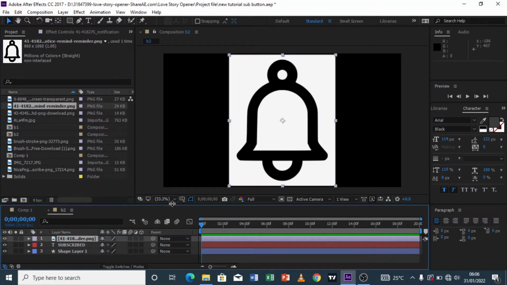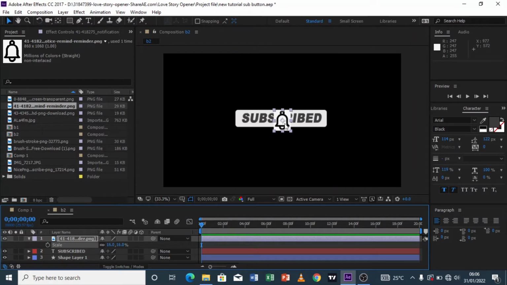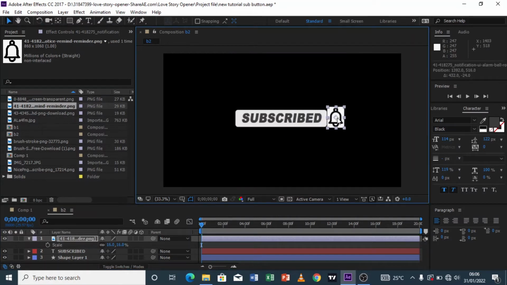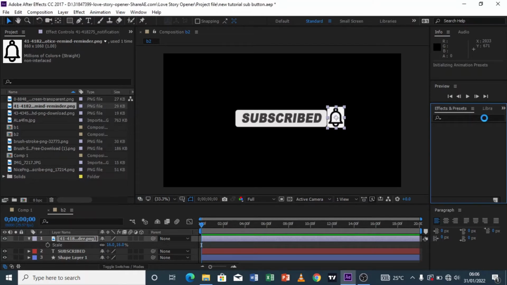So this is the bell notification icon. You drop it in, and then we scale it down up to here. All right, so let's remove this white background. All right, because we don't need anything disturbing us, so anything like that. All right, so just a minute.